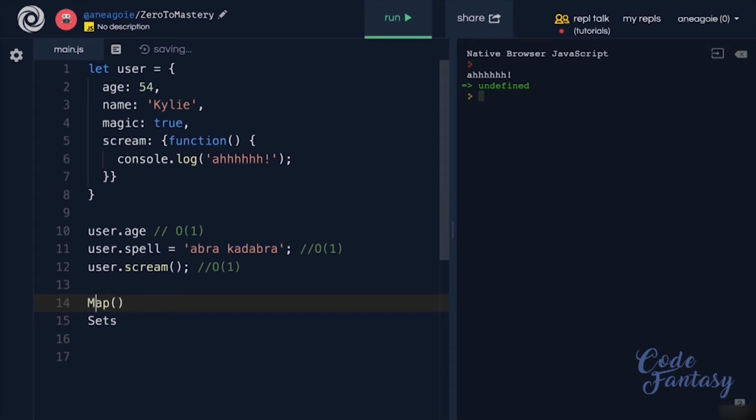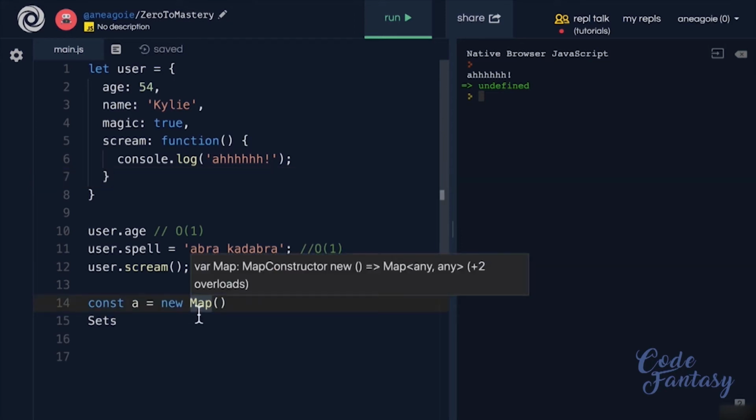A map is created like this. And the difference between a map and an object is the fact that a map allows you to save any data type as the key. Remember, with an object, you can only save the key as a string. With a map, it allows us, if we want, to even have functions as keys or arrays as keys. And another benefit of map is that it maintains insertion order.